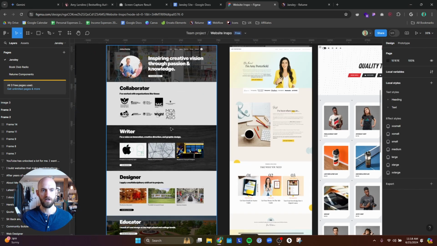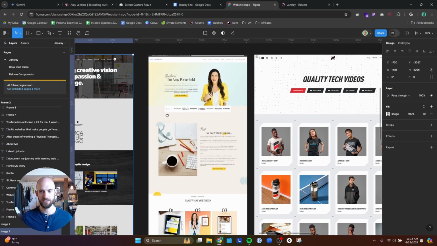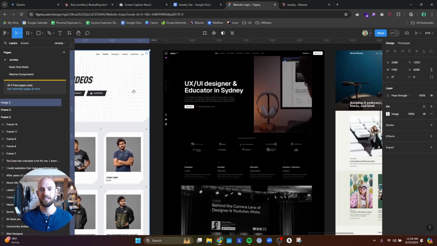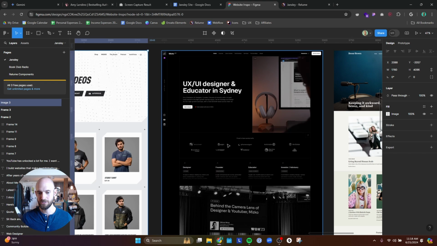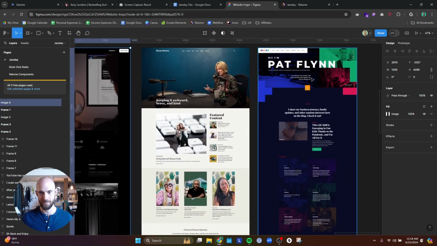These first two are ones that Google Gemini gave me. And then the rest of them are specific ones that I looked up. I looked up people who were in a ballpark similar niche to me, or at least had a similar design aesthetic that I was going for. So I looked up MKBHD, Mitsko, who's a designer and YouTuber. I saw what he did, as well as Brené Brown and Pat Flynn.